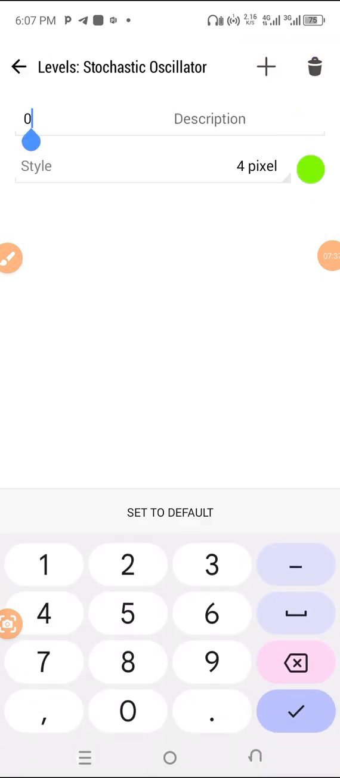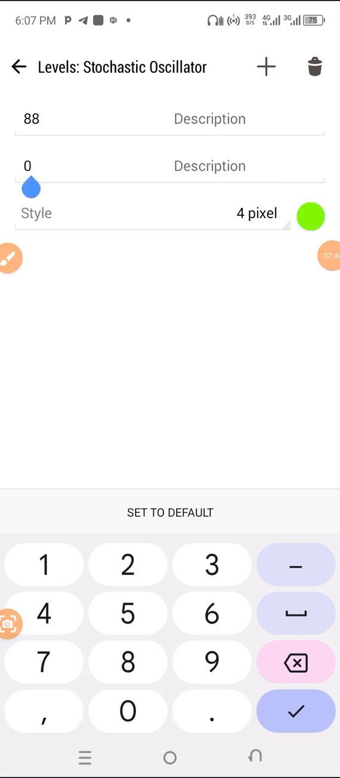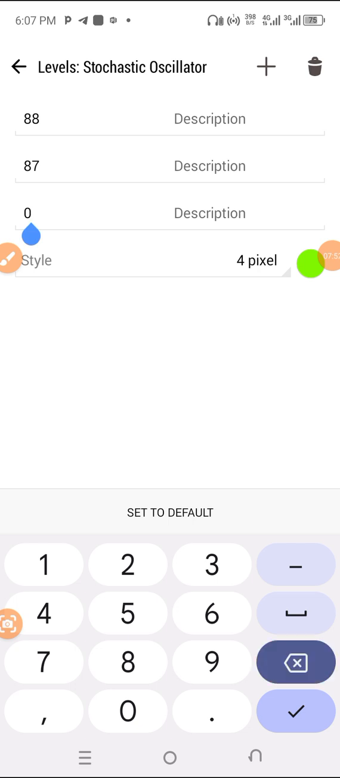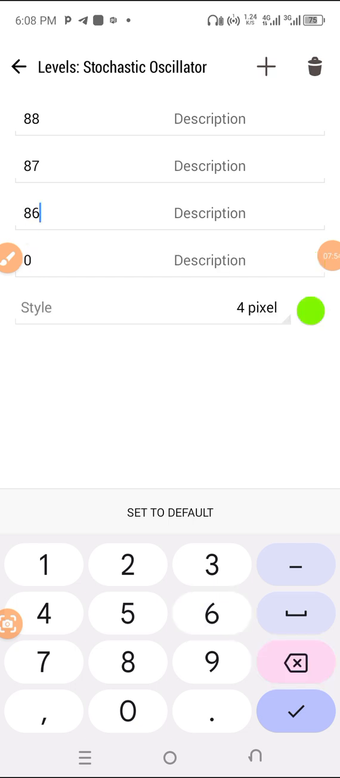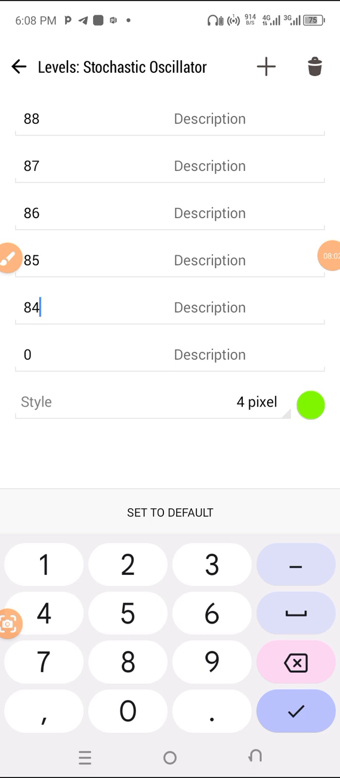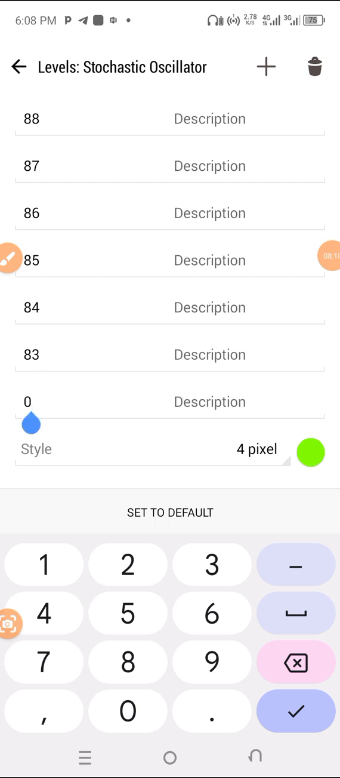So we're going to start with 88, 87, 86, 85, 84, 83, so we stop at 83.